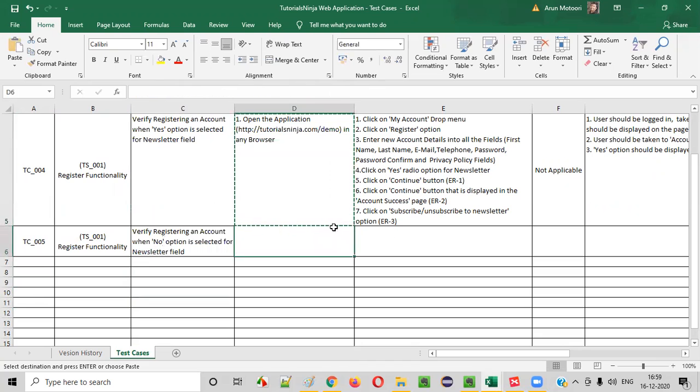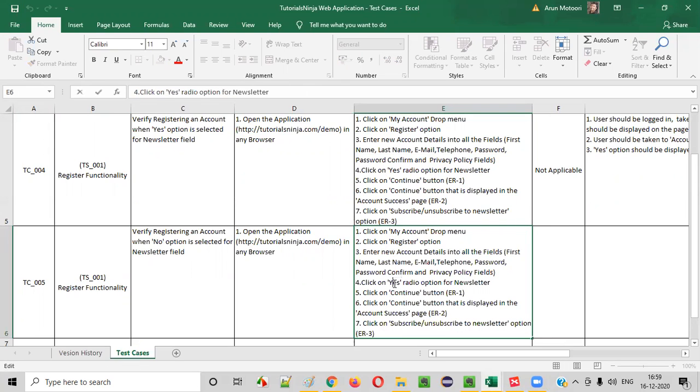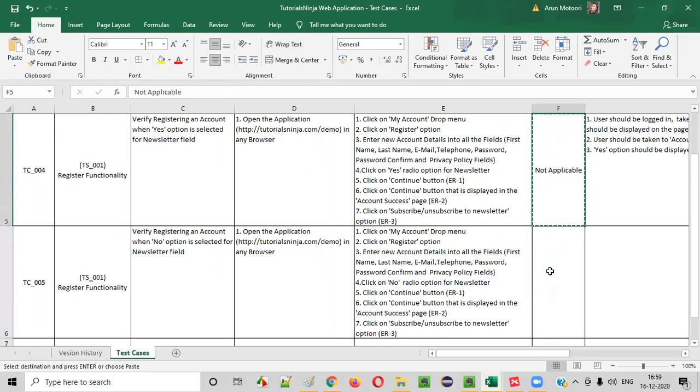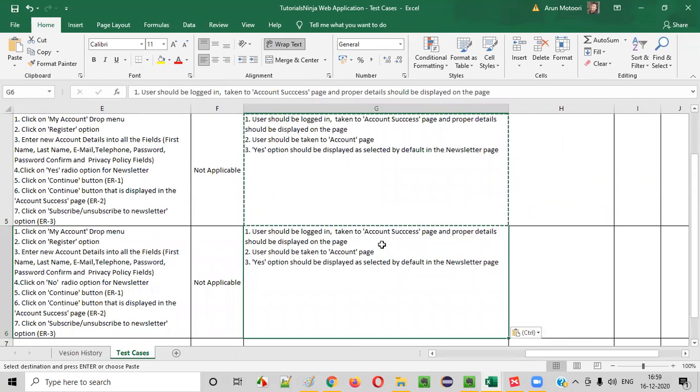Same application, same predict site, same steps, and here click on okay, enter in, all this stuff. Fourth step should be no. Then all the steps are the same, and here we'll copy the same not applicable. We'll copy this thing, and here user should be logged in, taken to, and all the stuff.